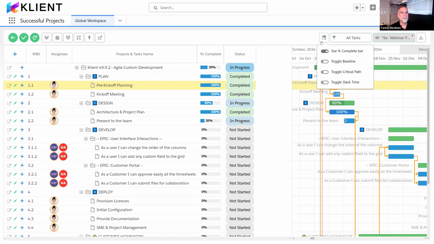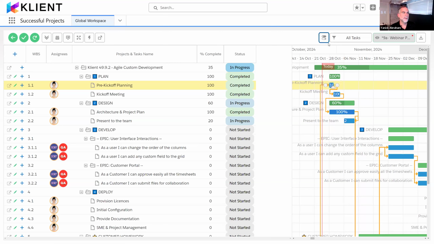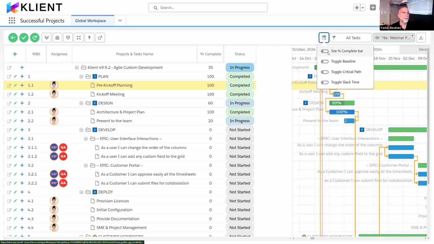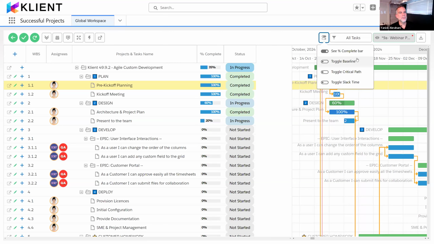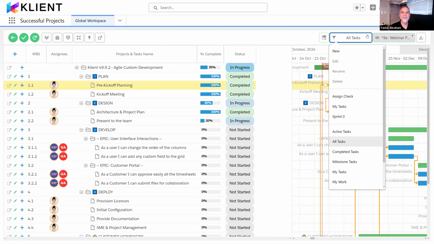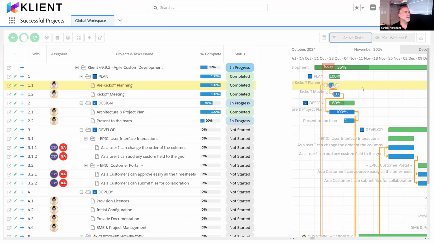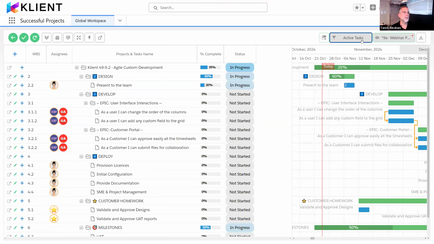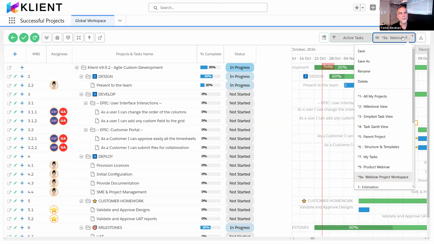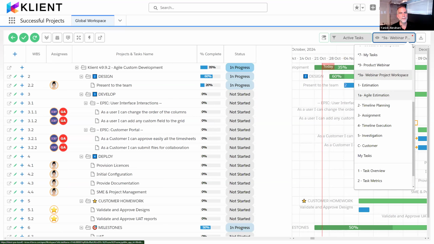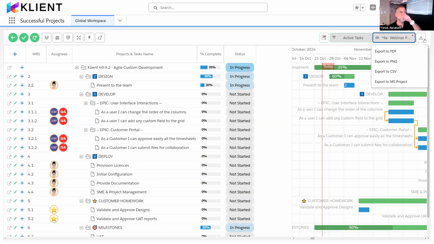Again, here we have our toggles. We have the percentage complete, and just look at that big difference between having a number and that visual indicator. You can also toggle your baseline, critical path, and slack time. If you don't know what those are, we can have another webinar talking about it. We have our task filter, and in this case, let me switch to my active tasks only. Now I'm going to see only the open, in progress, or not started tasks. All the completed ones have been dropped. And again, we have our presets, where you can create your own, and we have all the default presets that come with the system, plus our export, all grouped into one button.